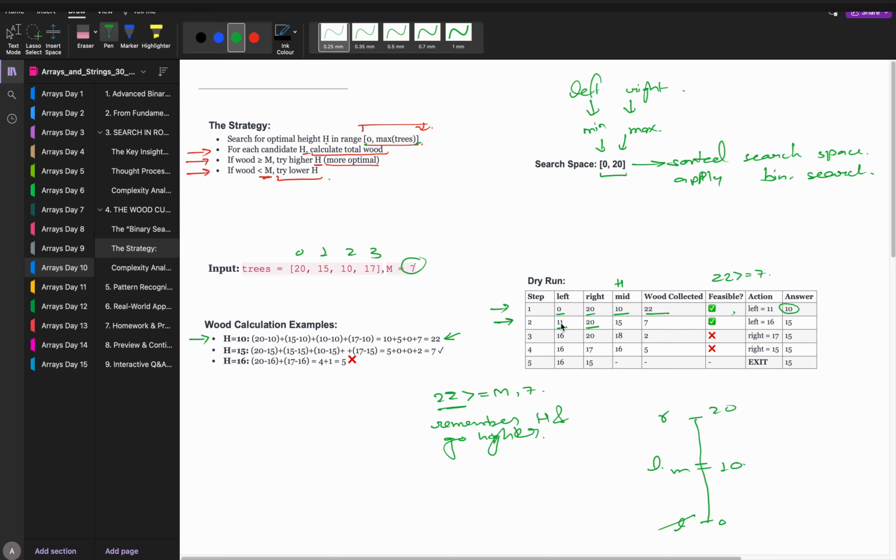What is the mid? 11 plus 20 is 31, divided by 2. Floor would be 15. So the new mid would be 15. At this mid, I will calculate how much I would get. 20 minus 15, 5. 15 minus 15, 0. 10 minus 15 will not give anything because 10 is smaller, so let it remain 0. 17 minus 15, 2. 5 plus 2, 7 is what we got. 7 is greater than or equal to 7, yes.